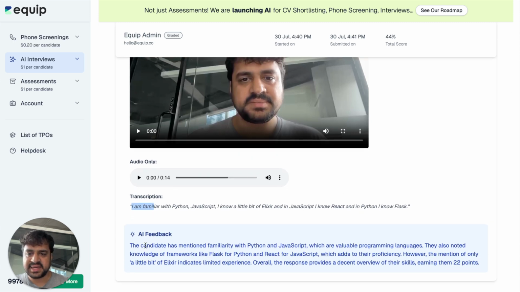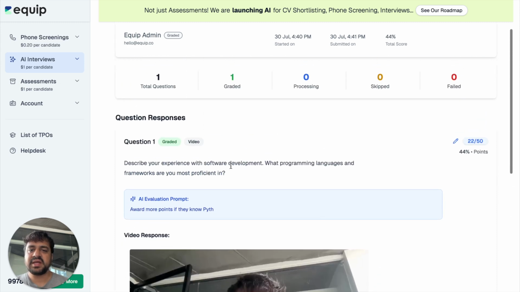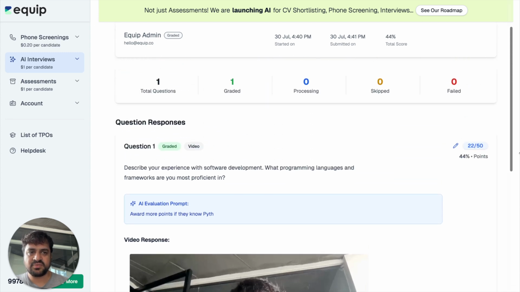And the AI is also given feedback. Okay. The mention of only a little bit of Elixir indicates limited experience, decent overview, and so on. So you can be more specific in the prompt. All right. So if you can test this, and if you think that it's being a little harsh, you can say be more generous, whatever it is, right? If you were to ask this question in an interview, you would expect the candidate to give a lot more details, and the candidate hasn't. And that's sort of why the candidate has got only 44%.